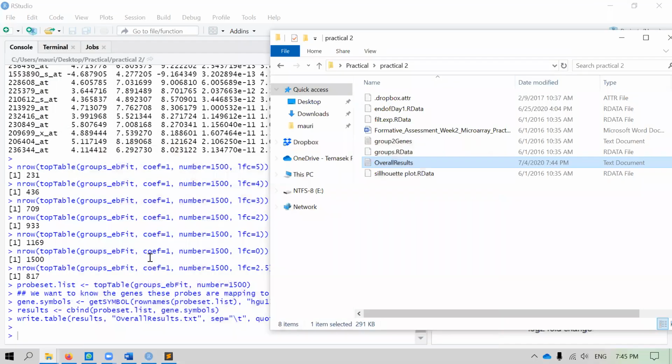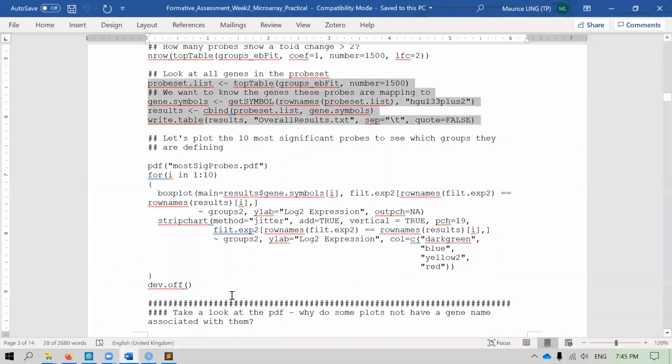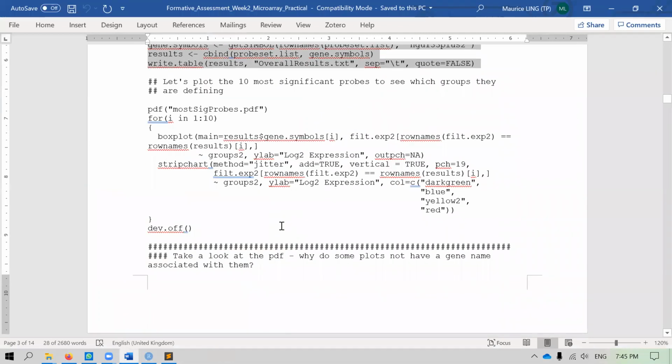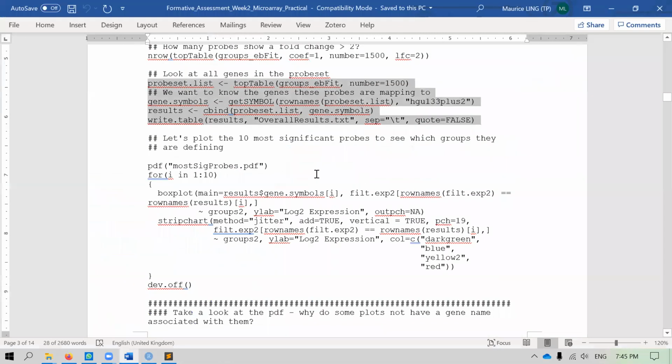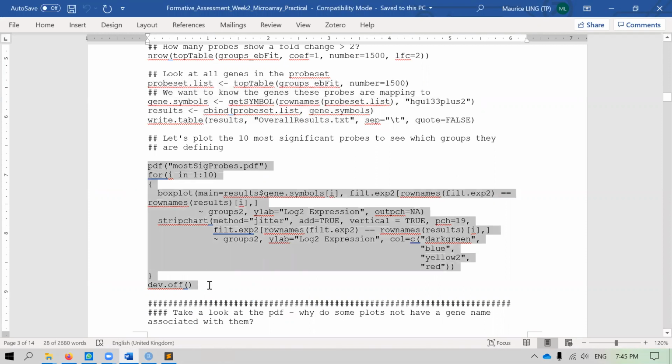So let's continue. What we want to do is maybe print out the most significant probes, the top 10 most significant probes. So we just print it out into a PDF. This is just a function to do that. Nothing very much. Just run it.